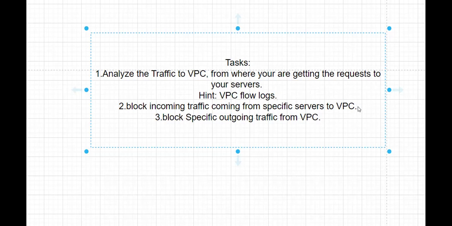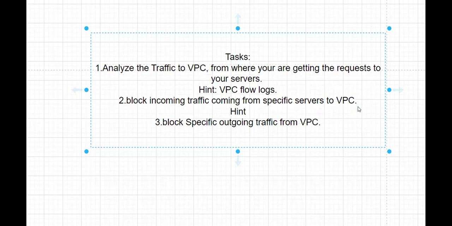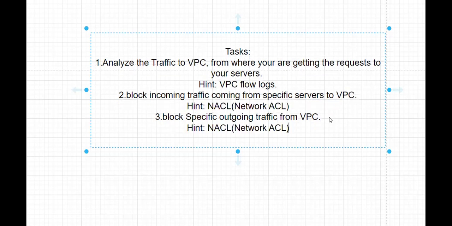Let's say I want to block only certain traffic coming from certain sources. So how to do that? In order to do that, you have NACL, that is nothing but network ACL, access control list. Through that, you can block the incoming traffic that is allowed by this VPC. You can even block the outgoing or outbound traffic from a particular VPC by using NACL.